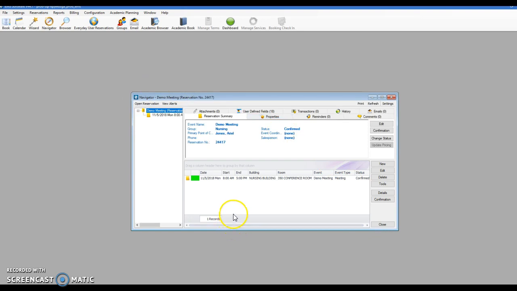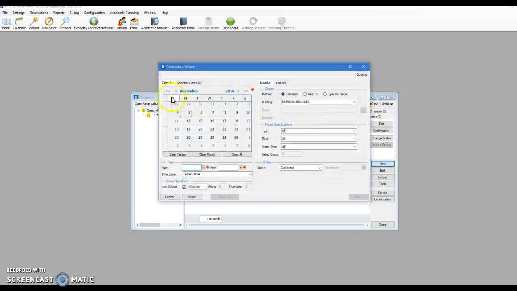So if you have a nursing event that's going to require multiple rooms, multiple setup times, there's two ways that you can do it. You're going to simply click New, and you're going to add the new date. You go through the same steps that we just did. It just asks you a smaller amount of questions. It's just going to ask you the days and times. It does not ask the event details.